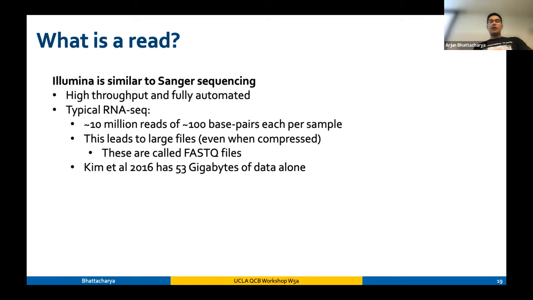Since Illumina RNA sequencing has this really high throughput, typically you're going for around 10 million reads per sample. If we're thinking about an average read length of 100 base pairs per sample, that's a lot of data. These raw data files come in as something called a FASTQ file. The mouse data that I showed from the Kim et al. paper, I think it's 12 or 16 samples, and the entire publicly available data is 53 gigabytes. It's a massive amount of data because of how much is encoded in the RNA here.